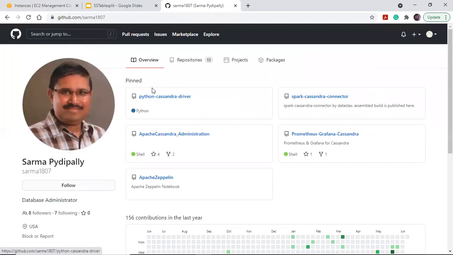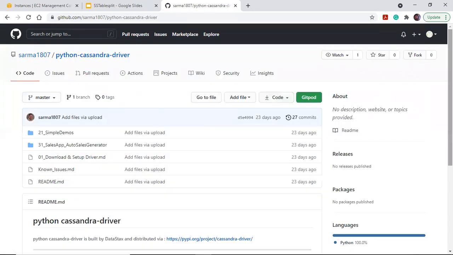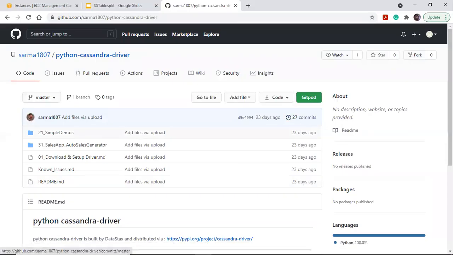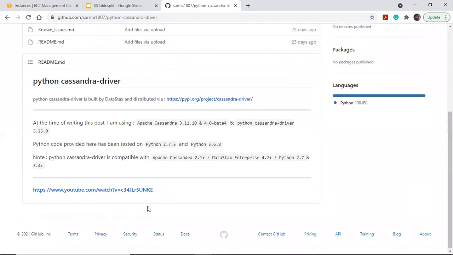Sharma Paidipalli is a very famous personality in the Cassandra community. He wrote one Cassandra Python driver. If you follow this documentation, you can achieve what I currently have in my test cluster. He also recorded all the steps of how to set up this Python Cassandra driver on his YouTube link. The link is here, and I will put it in the description.